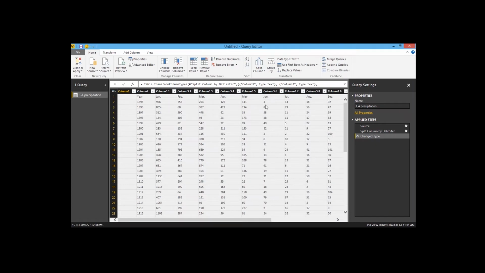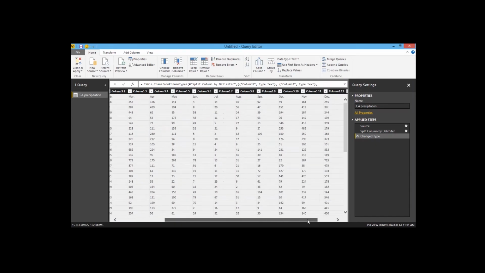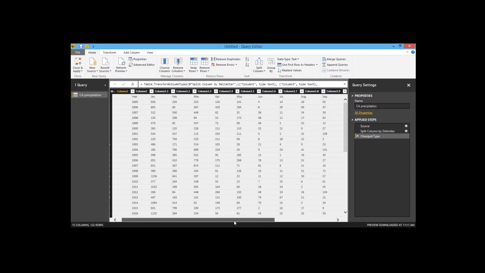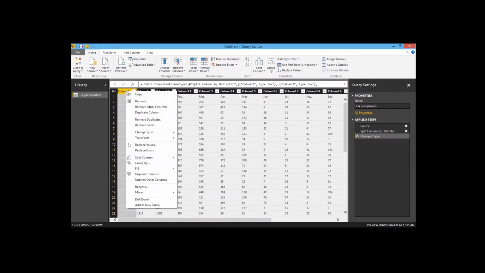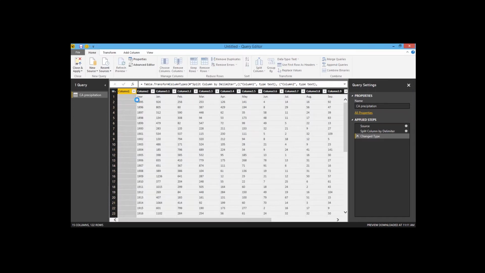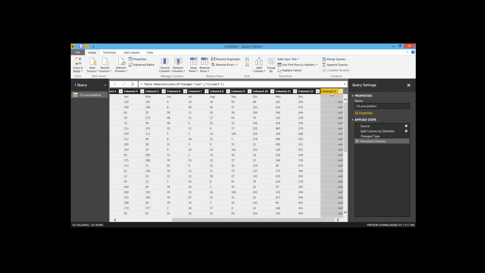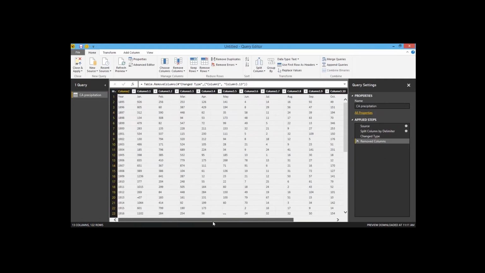Okay, and you can see here that it automatically split those out into multiple columns for us. So we've got one column for each month and one column for the year. That looks great. So I'm going to delete these empty columns here. I'm just going to right click on them and select remove, and I've got one here at the end that I also want to remove, so I'm going to right-click and remove there as well. Okay, so now our data is starting to look a little bit better.